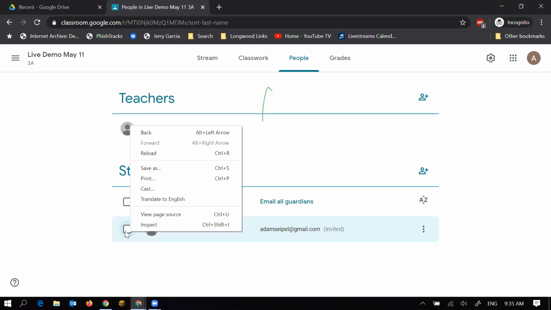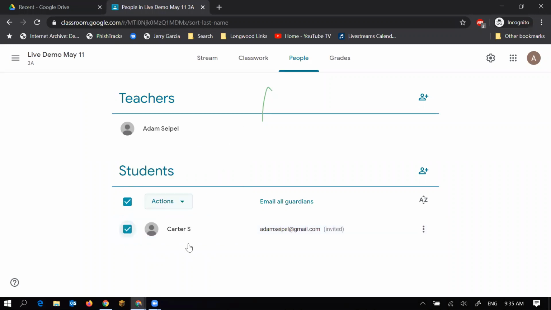When I click on his name now, I get the action to mute him as well. So if we are doing a discussion in the stream and Carter maybe is not developmentally or maturity-wise able to post and do so in a respectful and good digital citizenship way, I can mute him for the time being until I can wrap back around with him. And I can also email his guardian. We'll look at how to do that in just a minute. And I can email the student. Okay.